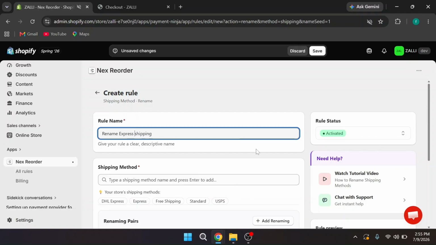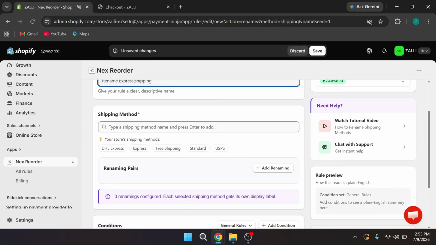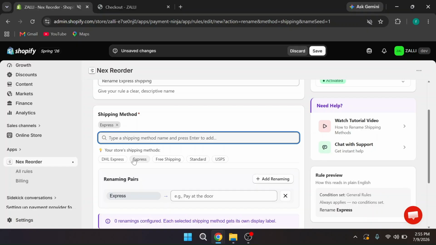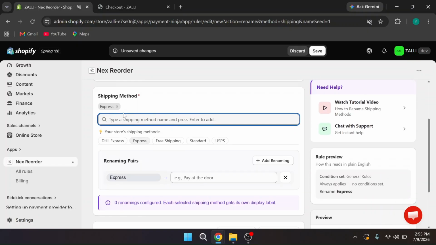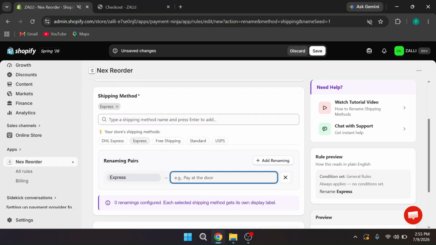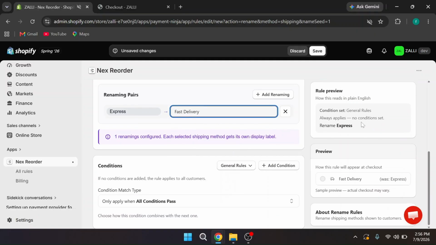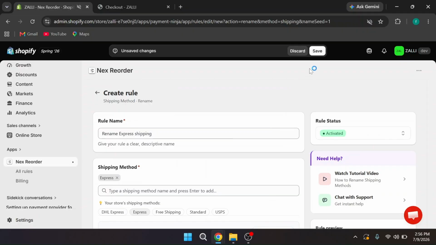Okay, now the rule status is activated. Now we can choose the shipping method. Here I'm choosing express. So here we can change the name, like here I'm changing it to fast delivery, like that. Okay, here we can see the preview section. The rename is done for the express. So here in the preview section we can see it. So that's it. Now we can click on save.